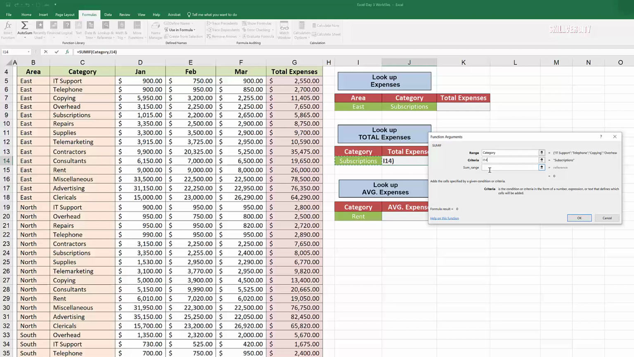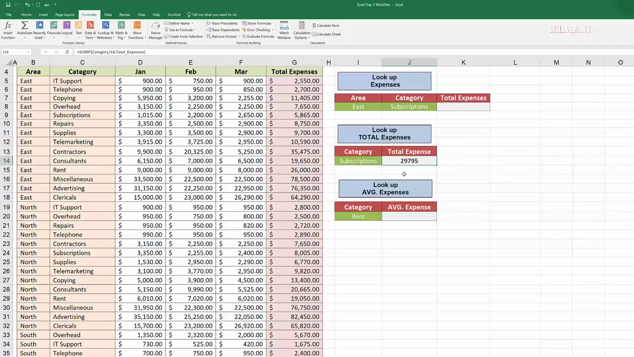And what is the sum range? The sum range are the actual cells to sum. If omitted, the cells in range are used. So the actual cells to sum. Sum range is the total expense. So we're going to go to total expenses and click that. Okay, so if we click OK now, we have the total expenses for subscriptions.